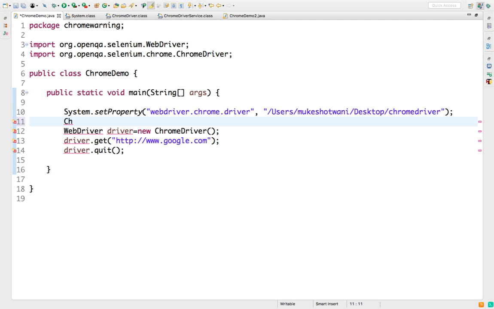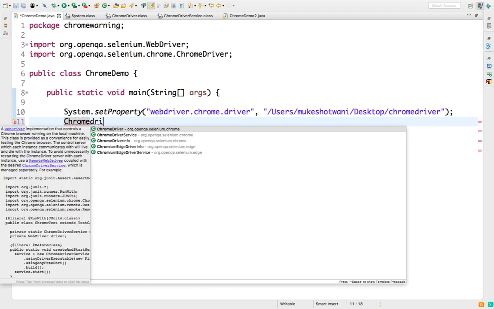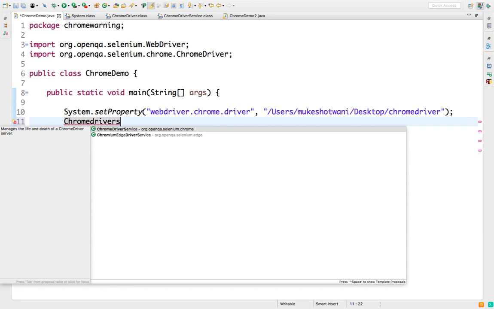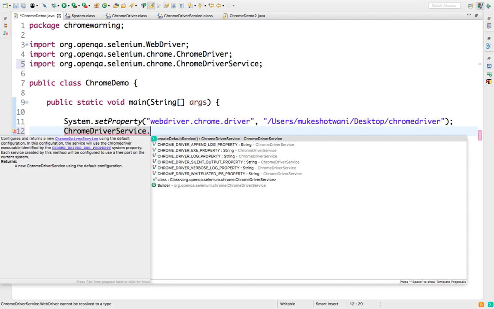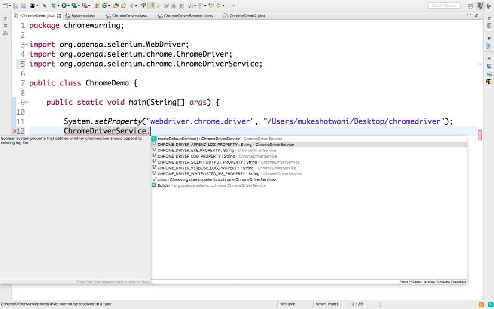There's a separate class that exists in the Selenium package called ChromeDriverService. The moment you type ChromeDriverService, you can see this class is mainly responsible for managing the life cycle and death of a Chrome driver server. If you use the dot operator, you can see we have a couple of static final variables, which are nothing but constants, and each variable is linked with a particular value.